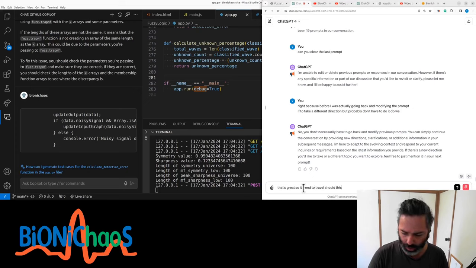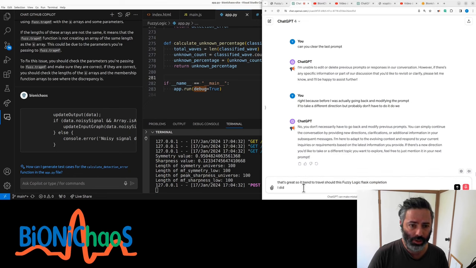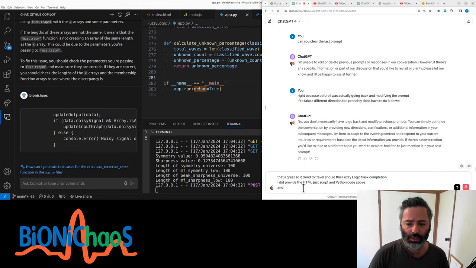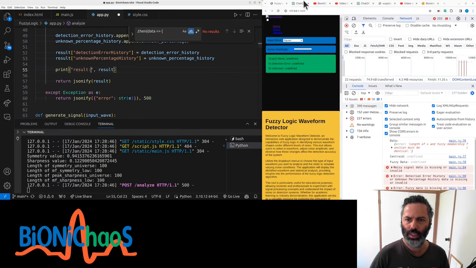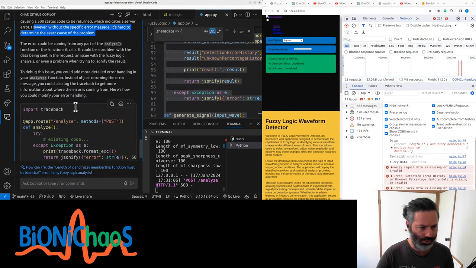This fuzzy logic Flask application, I did provide the HTML, JavaScript, and Python code above. I'm still getting errors. There seems to be a mismatch between what the backend is providing and what JavaScript is expecting in terms of the names of the different components. This potentially can be addressed by Copilot suggesting to use Traceback.